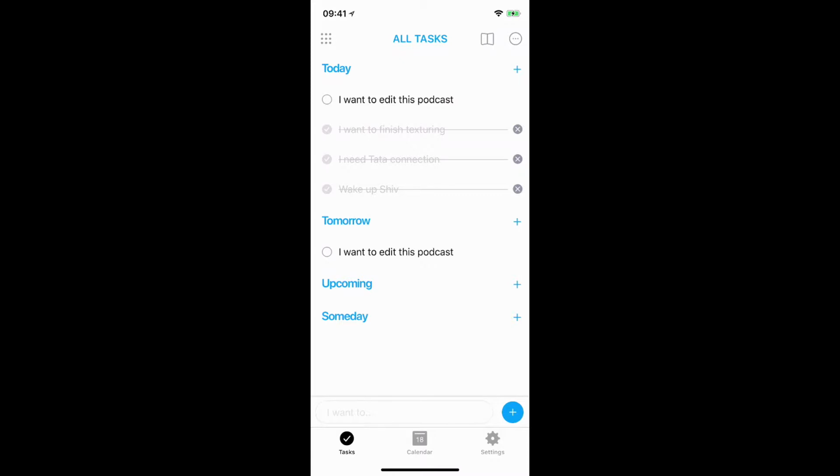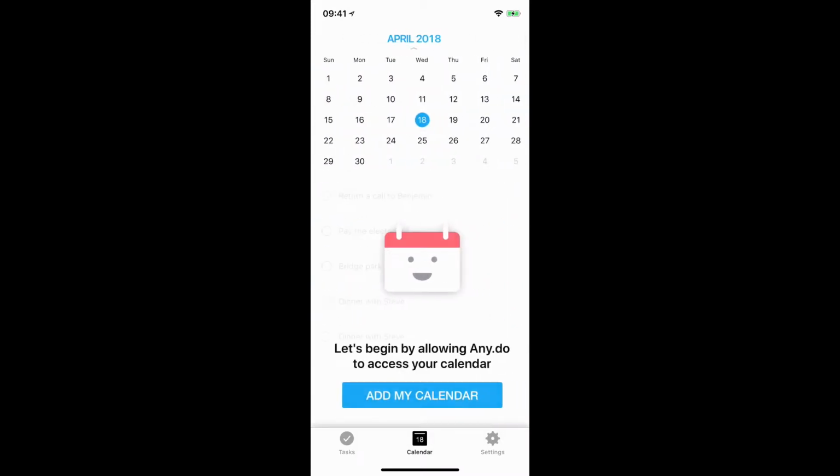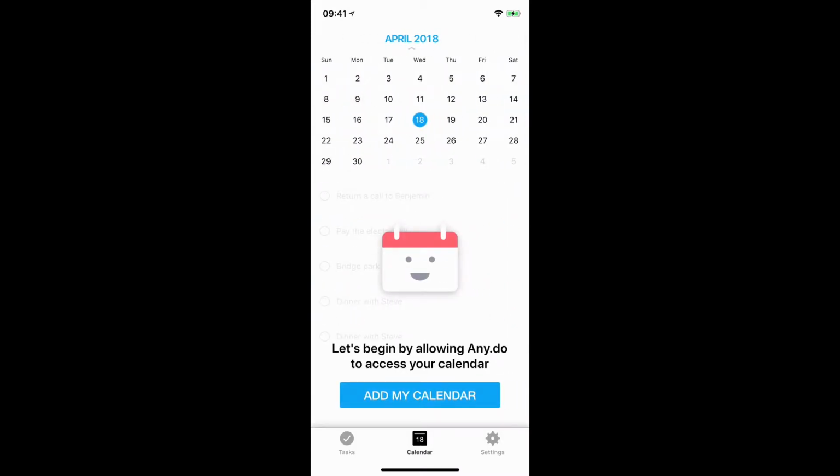interesting. So let's head to the calendar, which is the middle option at the bottom navigation. It's a very cute screen, I would say. It shows me the current month and a day, and it also shows me certain tasks, but they are empty tasks or they're placeholder tasks. And there's a nice calendar icon with a smile on it, and it's very cute. And the copy says, "Let's begin by allowing Any.Do to access your calendar." Pretty straightforward, no fancy words here.